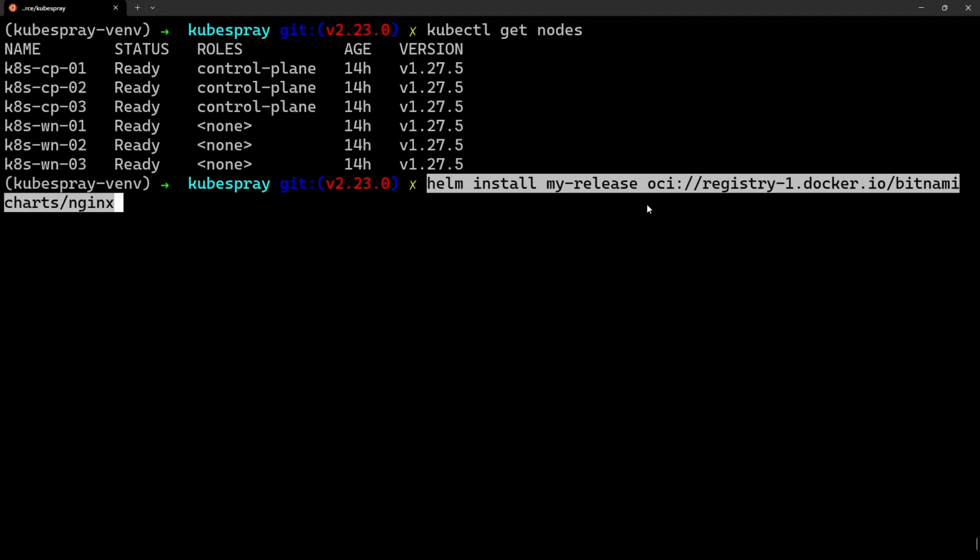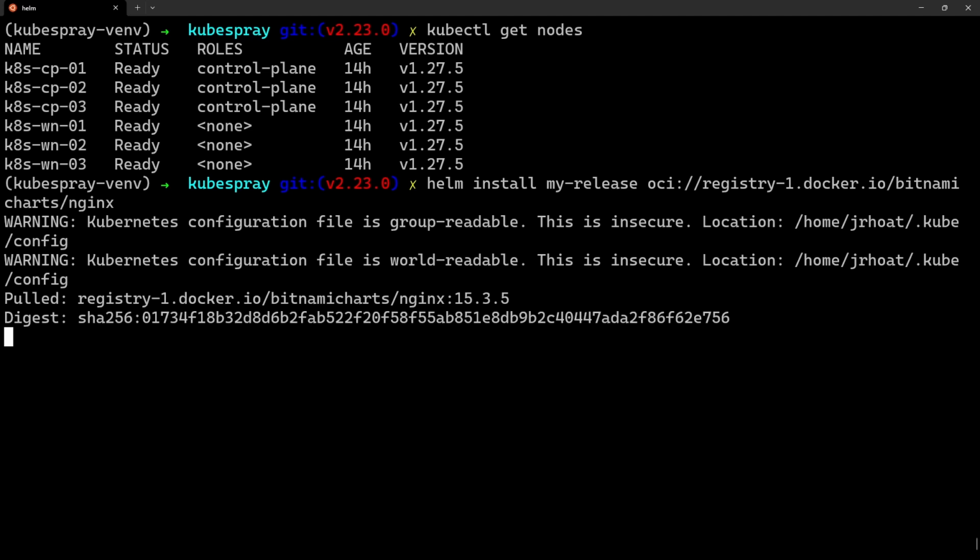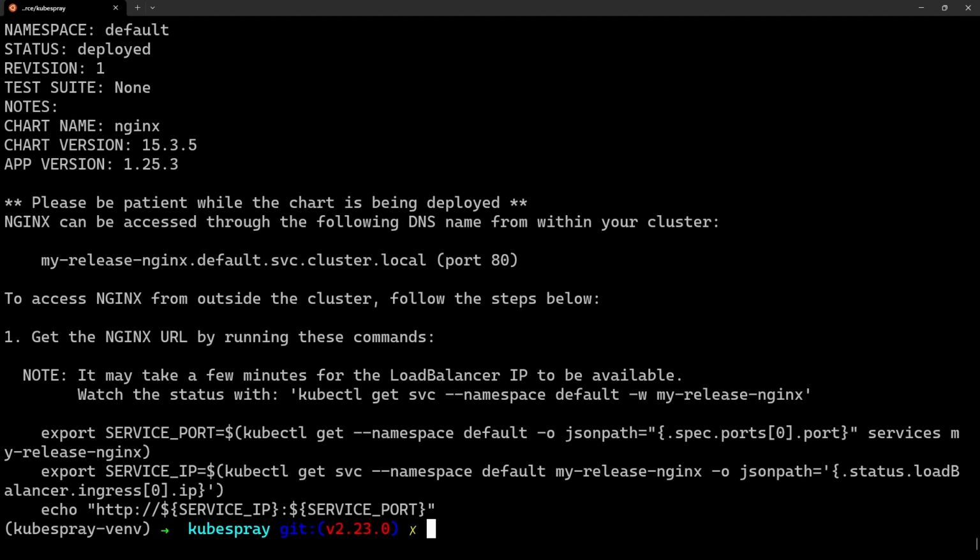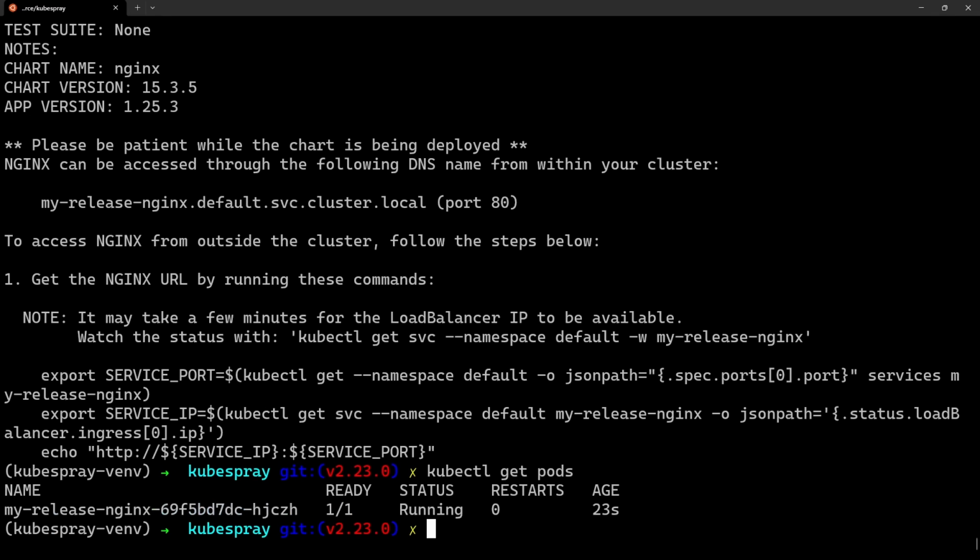As you can see, we've modified the OCI command pointing to registry.docker.io/bitnamicharts/nginx. This will allow us to pull the latest release for our Helm chart, and then we can go ahead and install this in our Kubernetes cluster. So now let's check on the status of our pods prior to checking to see if we can reach it. So we're going to run kubectl get pods, and we can see that our Nginx pod is up and running.